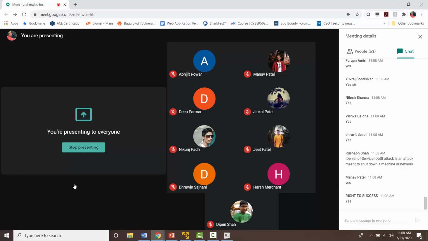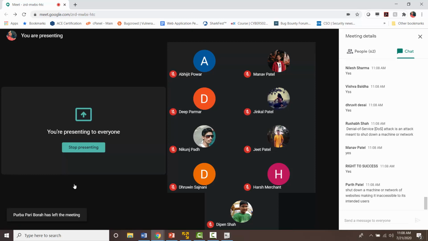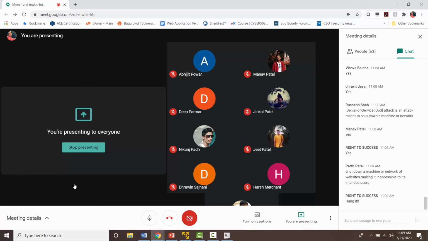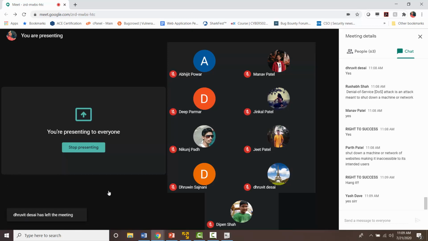Denial of service attack is an attack. Good, Rishabh. Before I asked the question, you have given me the answer. Denial of service attack is meant to shut down a machine or network, making it inaccessible to its intended users. I must say, Webo sir, your students are really very fast. I'm really happy to see this.